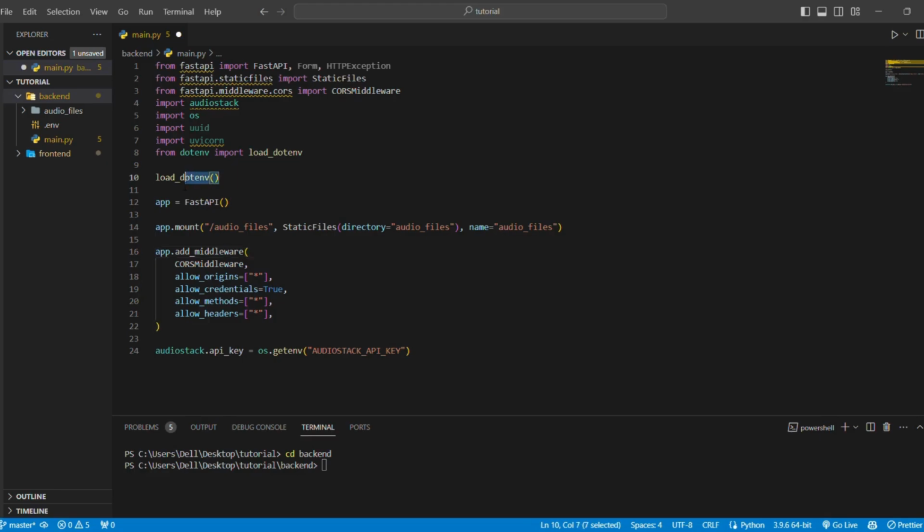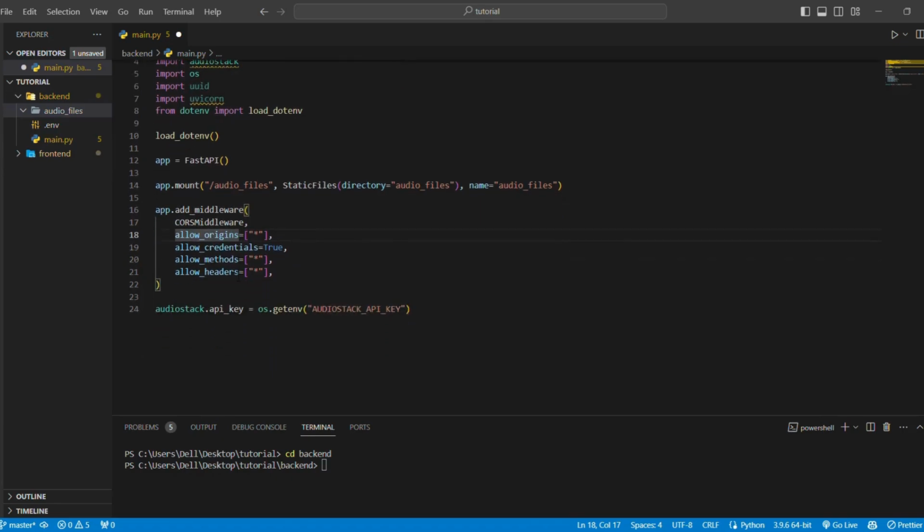Over here I have already loaded the .env, and then I created an instance of app to which I've assigned FastAPI. Over here we already have a directory named audio files that is set up to serve the static files. The static files in this case being all the audio files that are generated, they would go inside this folder. And then we have the CORS settings. These settings basically allow a request from any origin, and this facilitates the communication between backend and frontend. But if you are going for production, do not use these settings.